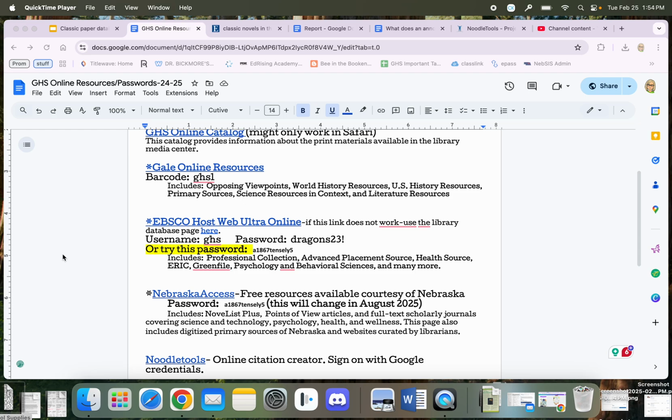Right, we've started exploring Gale. I also want to give you a little hints about EBSCO. So we're going to go ahead and click on EBSCO host. Nebraska Access is if you're not at school. Sometimes EBSCO host won't work. It's the same set of databases, it just looks a little bit different. But EBSCO host is what we pay for at our school.